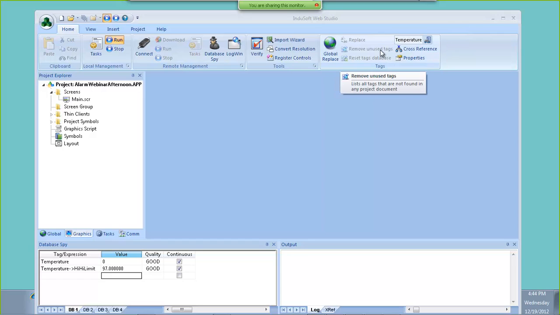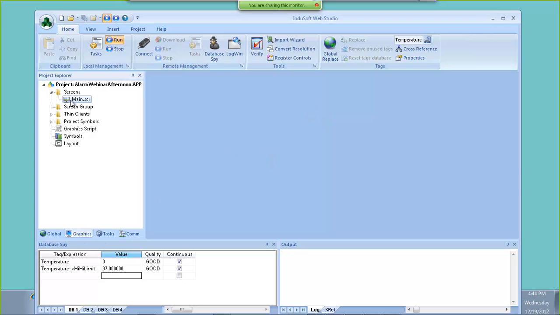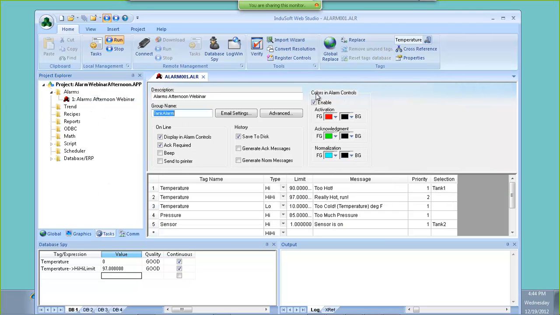So, let's continue on here. Let's go back into the worksheet real quick. What I wanted to point out is here we can configure the colors for the active alarms, the acknowledged alarms, and the normalized alarms. So as those come in, those colors can take place. And again, you can configure these colors differently for every single worksheet.